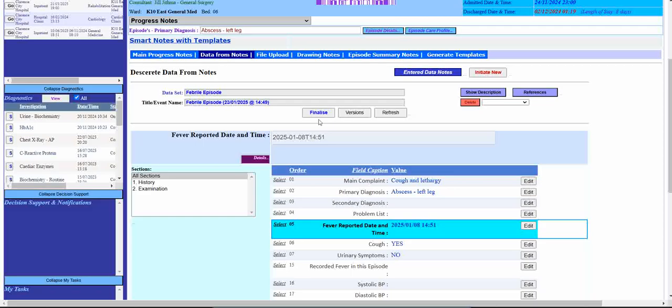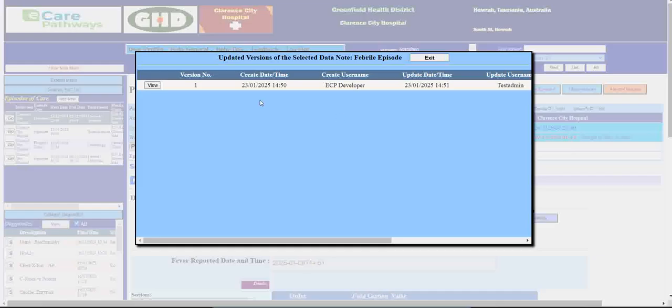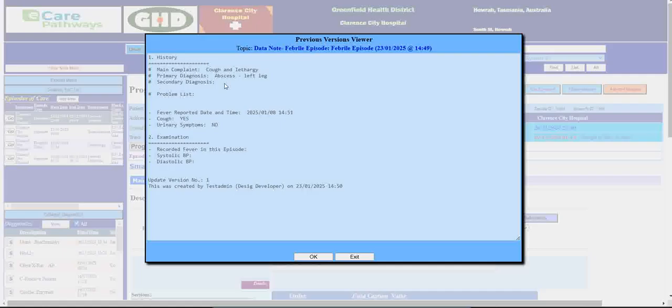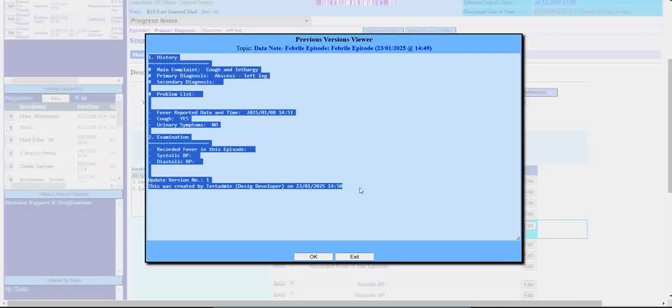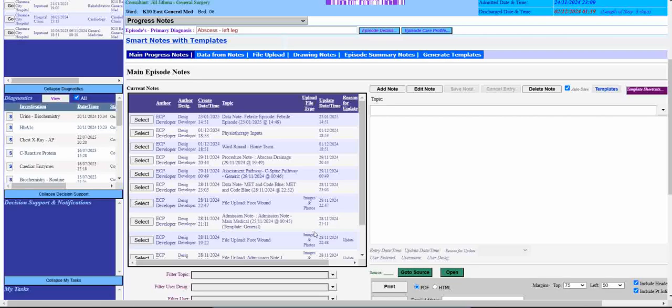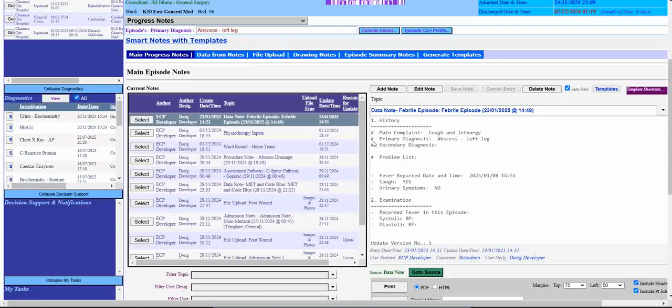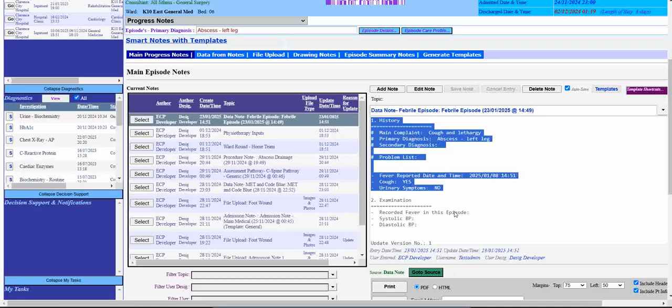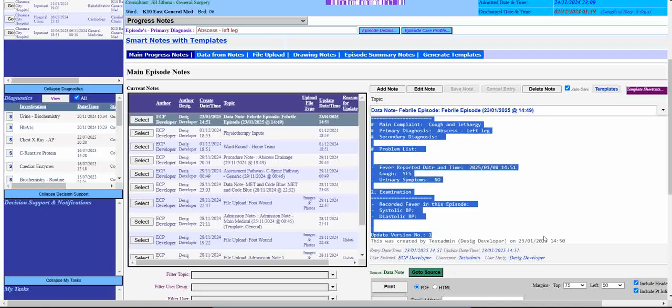If I want to know whether it's saved, there are two ways. One, if you go to versions, version 1 is created like this. This is what I have added. If you change this and refinalize, there will be a second version. I'll show you that, but before that I'll show you where it originally goes. It goes to this progress note tab as well. Here you can see the data node we have created. That's how you can simply create a data node.